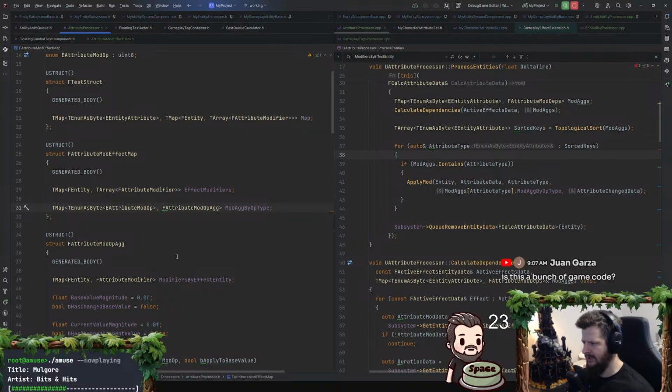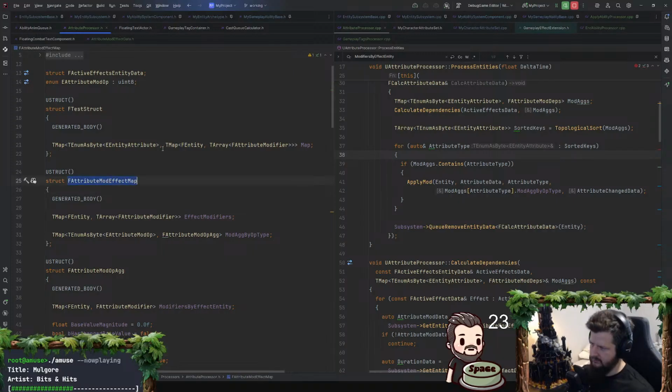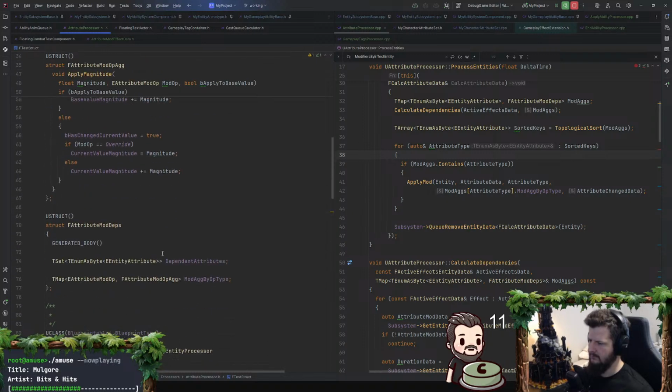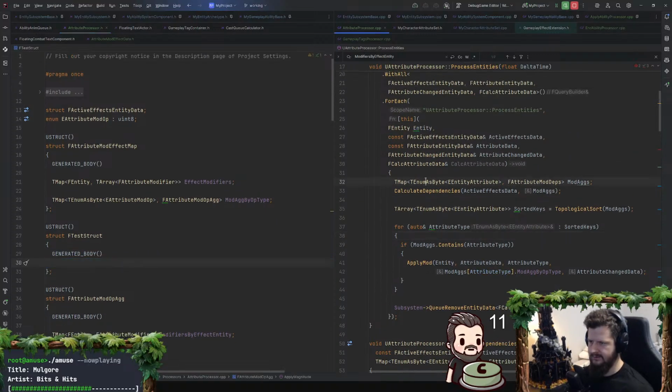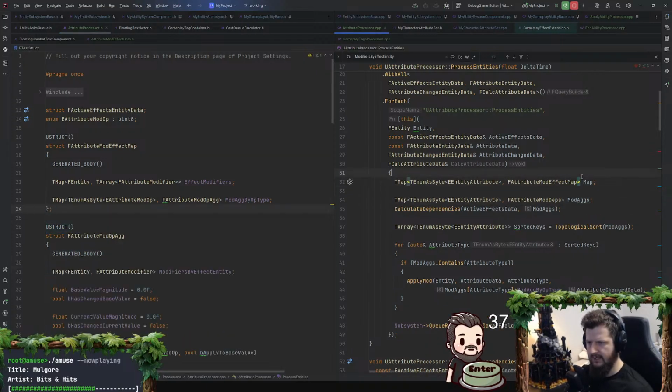But yeah, we need a map of mod op to base and current value aggregations, I think, is what we would need. This would turn into something like that. And so I would hope that we could build this. And then maybe this map just exists outside here, outside of a struct. So we have this map.